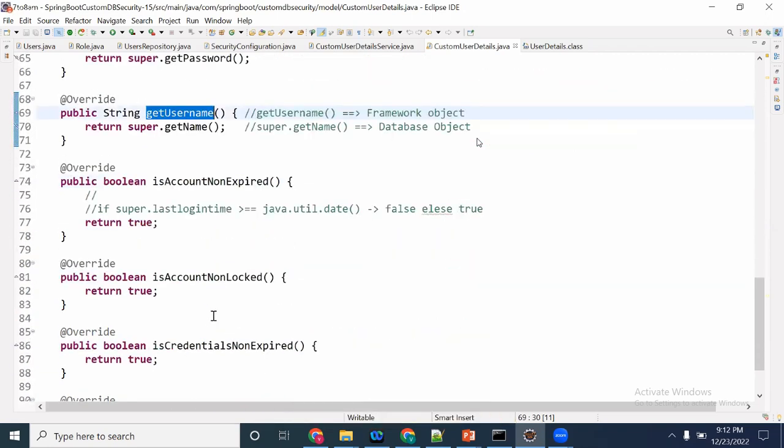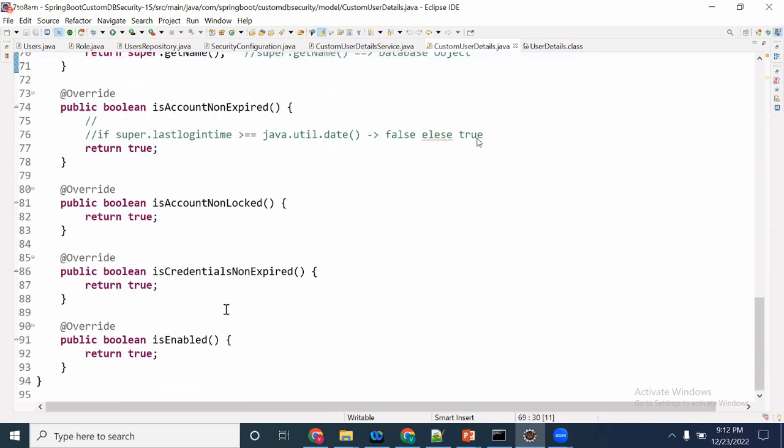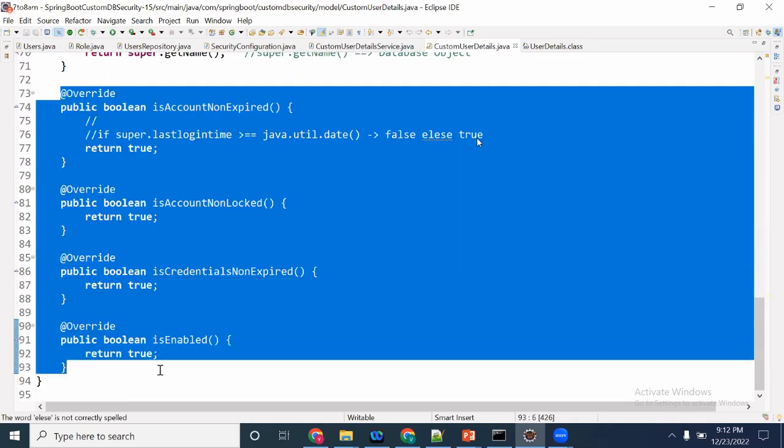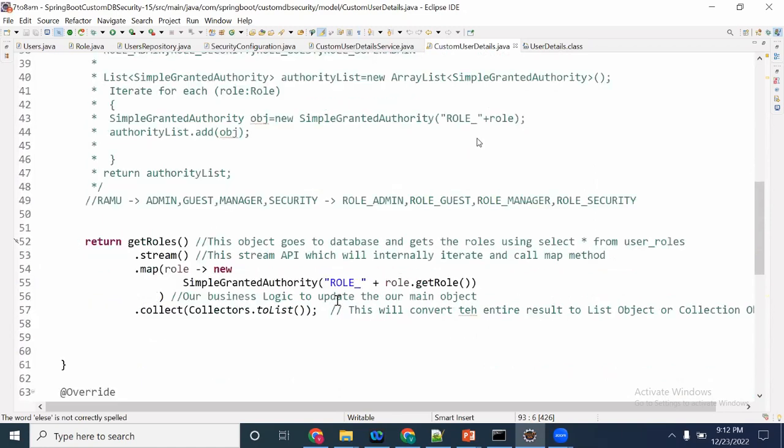There are other properties also available: is my account expired or not, are my credentials expired or not, is my account locked or not, as well as is my account active or not. All these things I'm going to set with a true value. And we need to tell the roles also, because it is one to many. One user will have multiple roles.